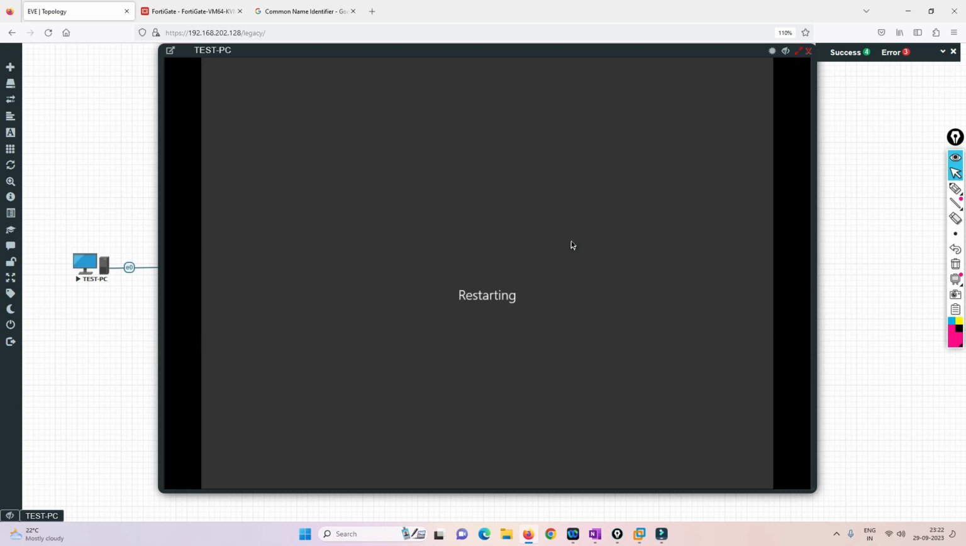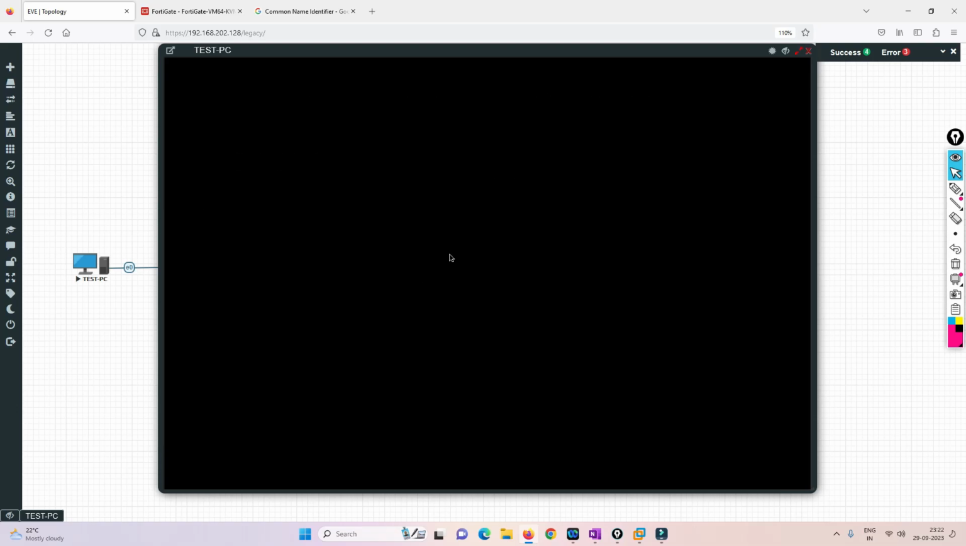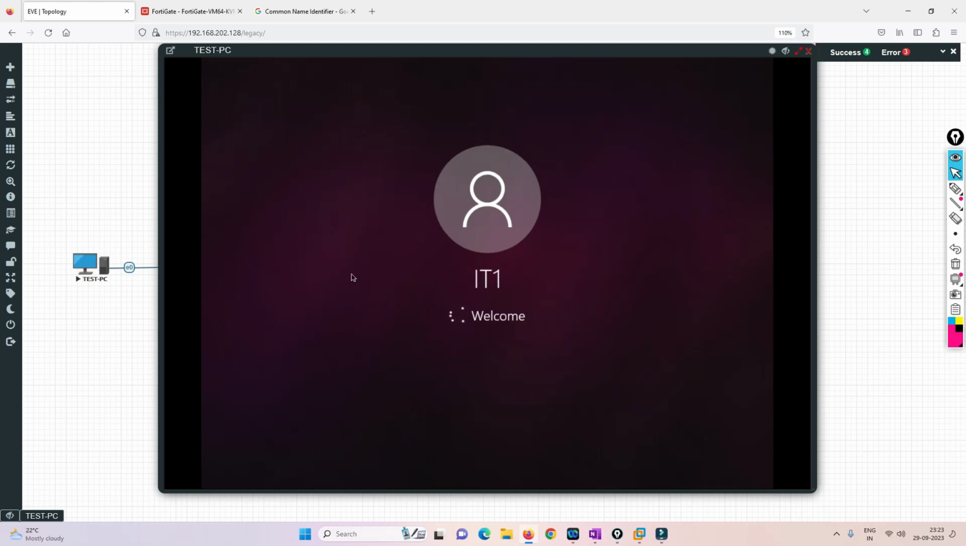So I'm just stopping the video for now. Once it restarts, I will turn on the recording again. So friends, we have to give the same username and password which we have configured over here. As you can see, it is signing in to the lab network. Okay, so let's log in now. It is preparing the window, so it will take a little bit of time. So I'll just pause the video again and start it after this.